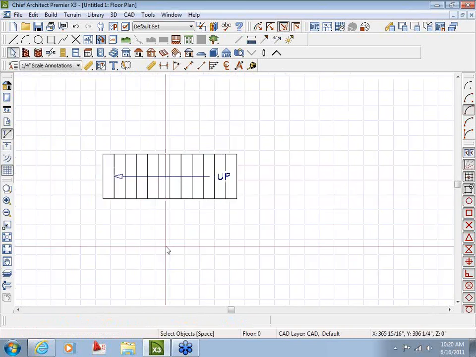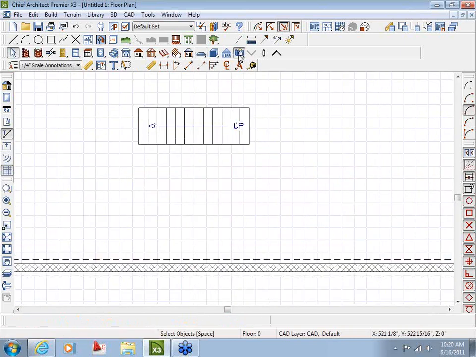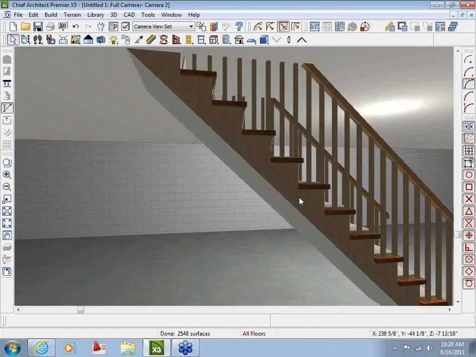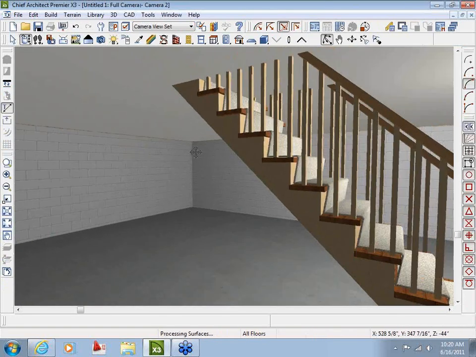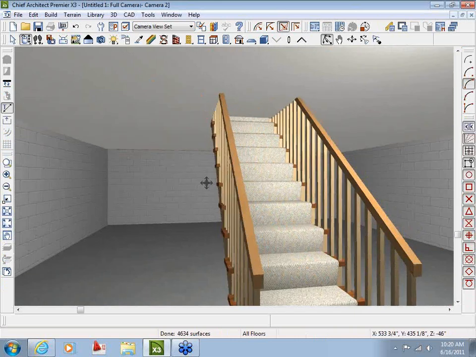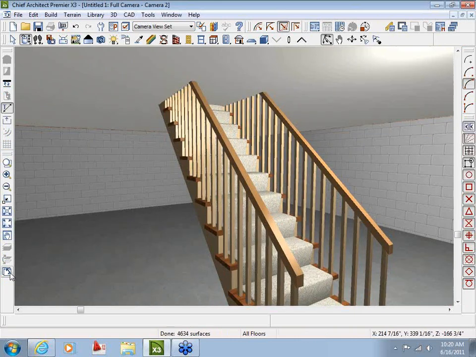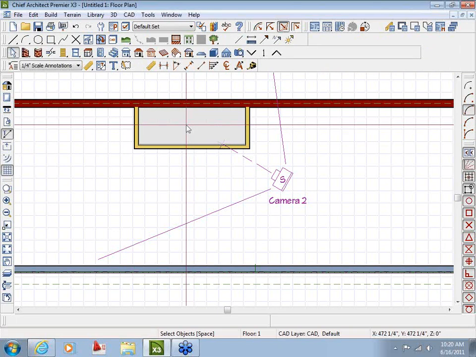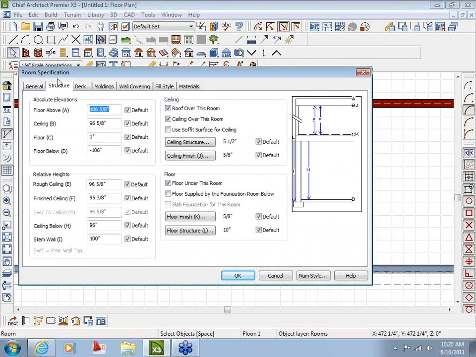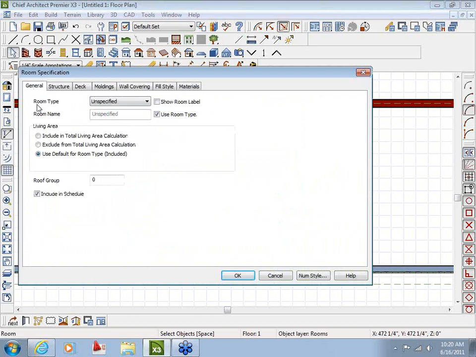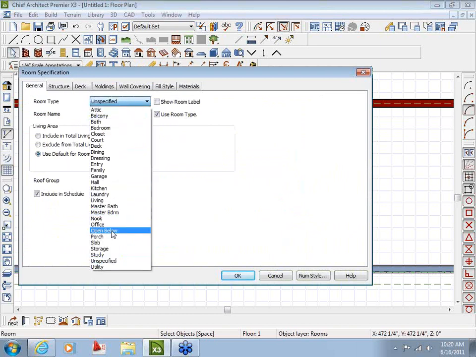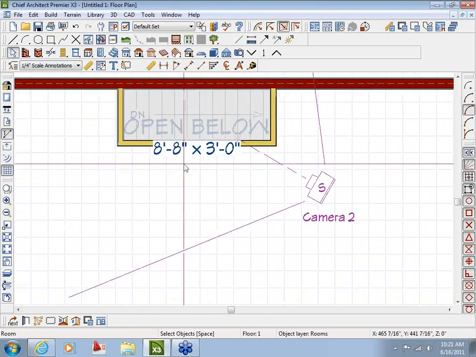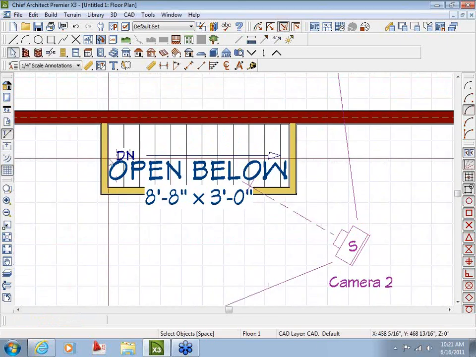I'm going to turn off my reference display and give us a 3D view. So there's our stairs going up. All I need to do now is cut a hole in the floor. The easiest way to do that is to go up to the first floor, and inside this room, double click. It'll open up the room specification. In here, under the General tab, under Room Type, we want to check Opened Below. Say OK, and there it's showing our basement stairs going down.